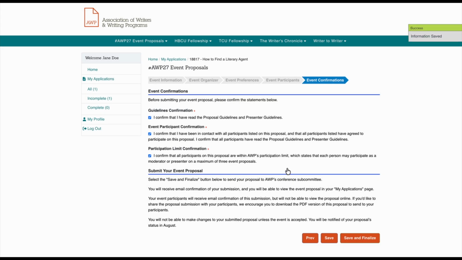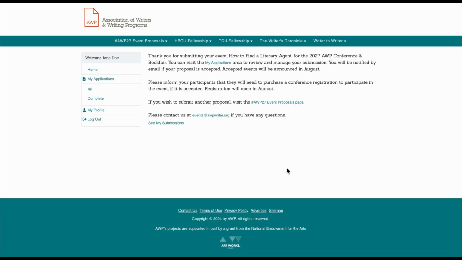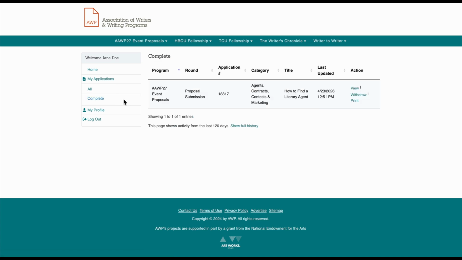Now that you've submitted your proposal, confirmation emails will be sent to you and your participants. You can no longer modify your proposal, but you can still view it by clicking the Complete button in the My Applications section of the left-hand sidebar. From your My Applications page, you can click the Print button next to your proposal to download a PDF of your proposal. You can also click the View button to view the submitted event proposal.